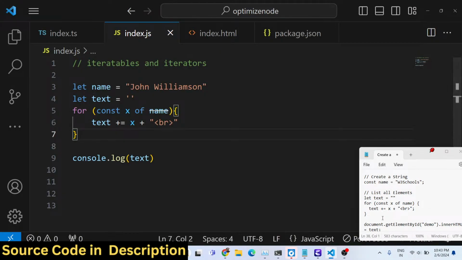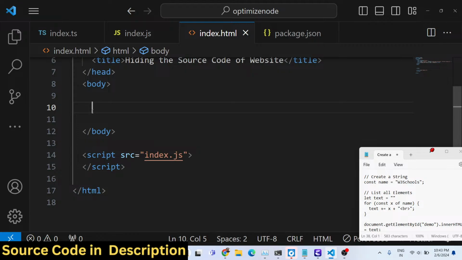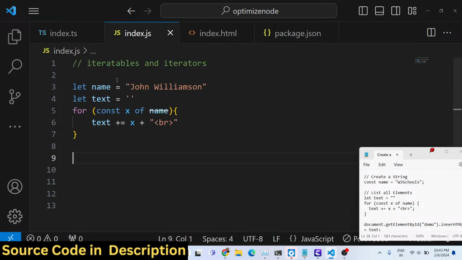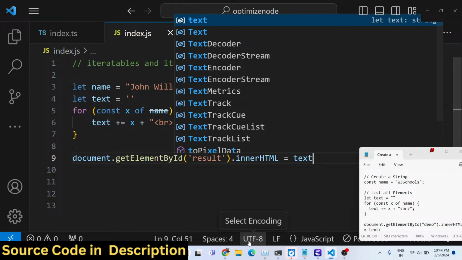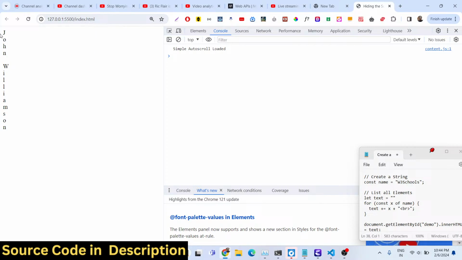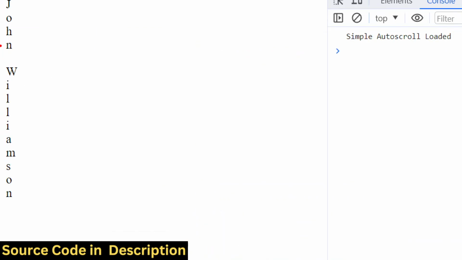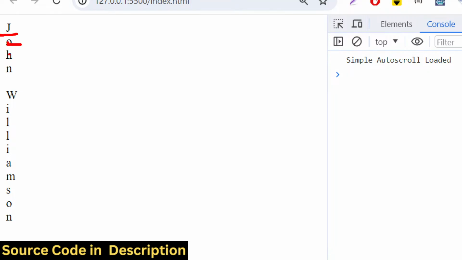If you want to do this, you can print out in the console as well. In the browser, you can basically have a div tag. You can give it an ID of result. Then we can simply manipulate the inner HTML, just target it with document.getElementById result. innerHTML is equal to text. You will see it will be printed out. Each character will be processed, and this is the result, JOHN. This is very useful when you want to process strings character by character.